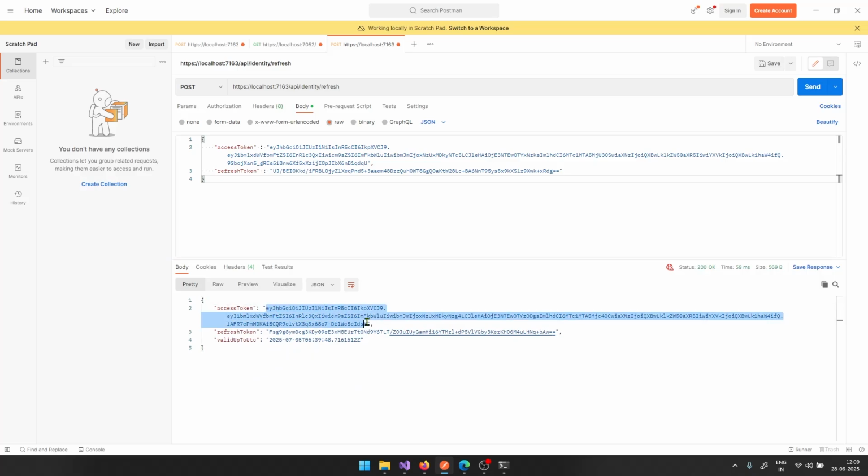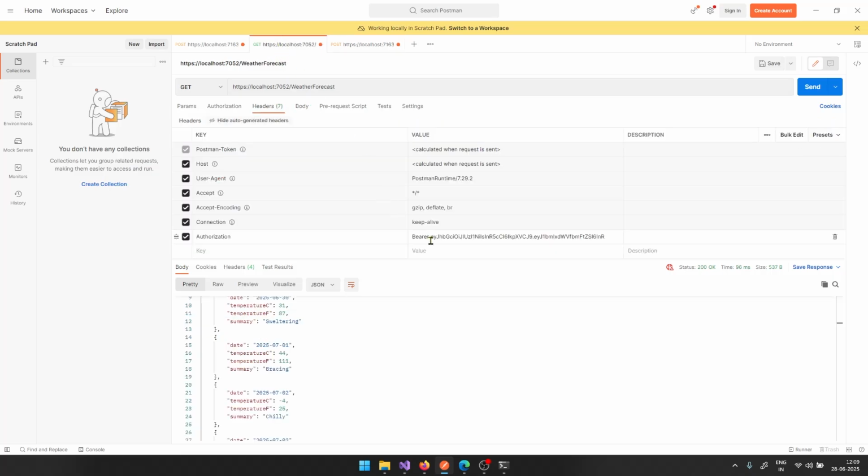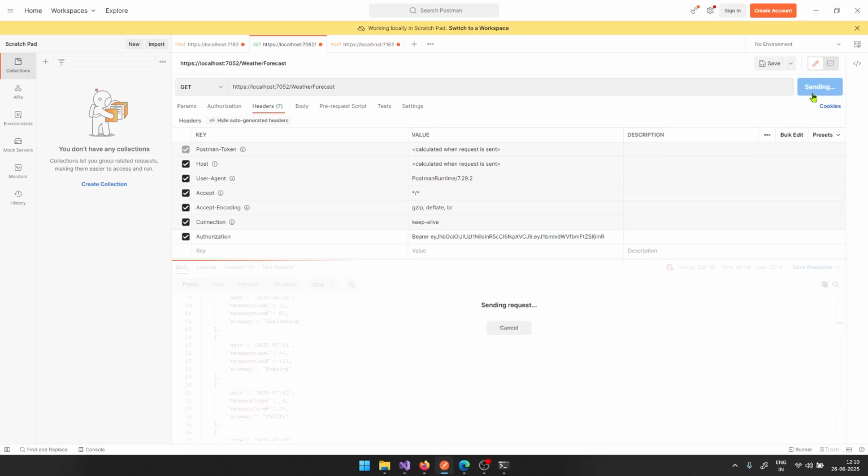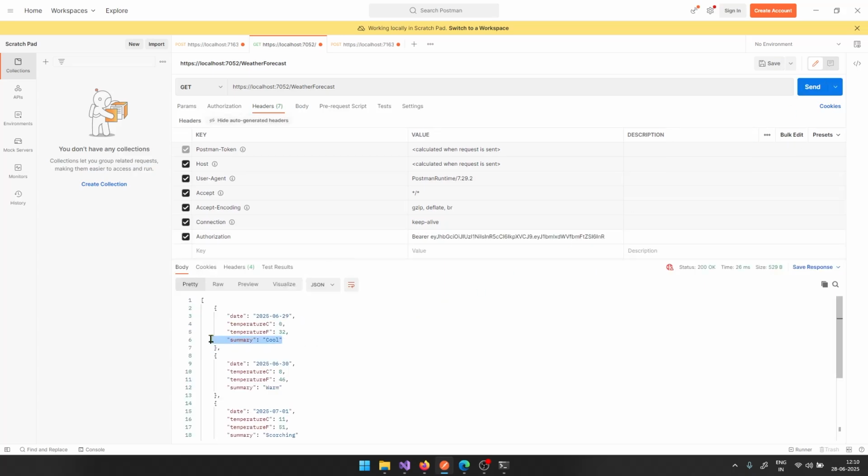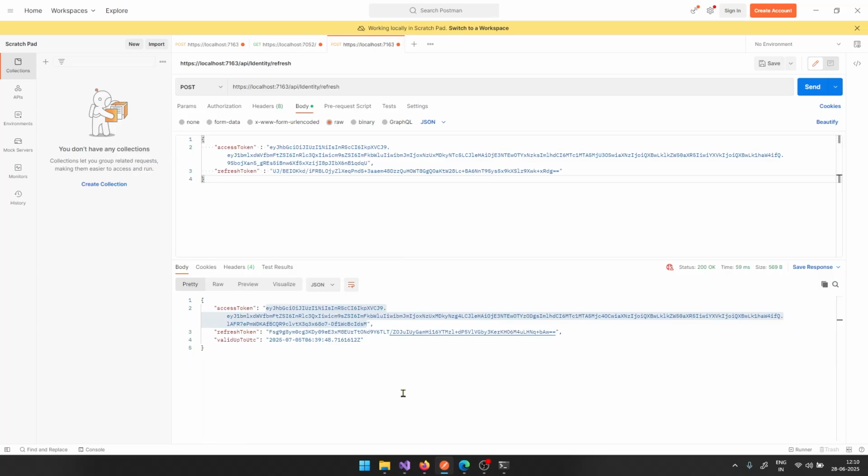And if I use this access token here, I copy this and go here and paste this particular token and send the request. I'm again getting the data. So guys, this is basically how you can use a refresh token in your application. If you don't want to send username and password again and again, you can use a refresh token, and at the back end, the client can send a request to refresh the token and they can get a new access token and keep using the application.